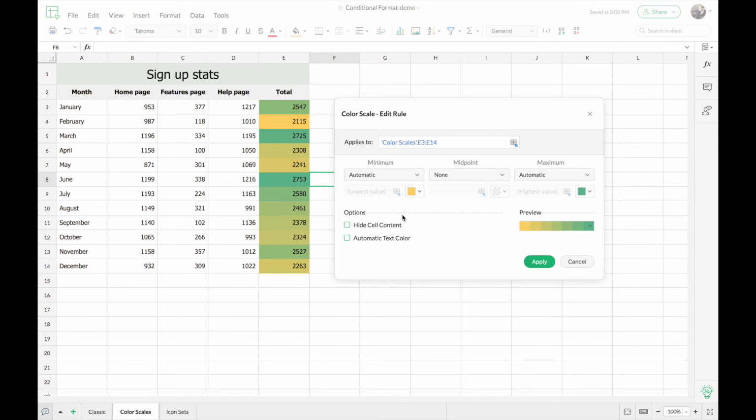Additionally, you can find two other options here at the bottom. One is to hide the cell content. Once this option is checked, the cell values in this range will be hidden and only the cell background color will be displayed. And there's another option here called automatic text color. Once I click on that, the cell font color will change based on the cell's background color.